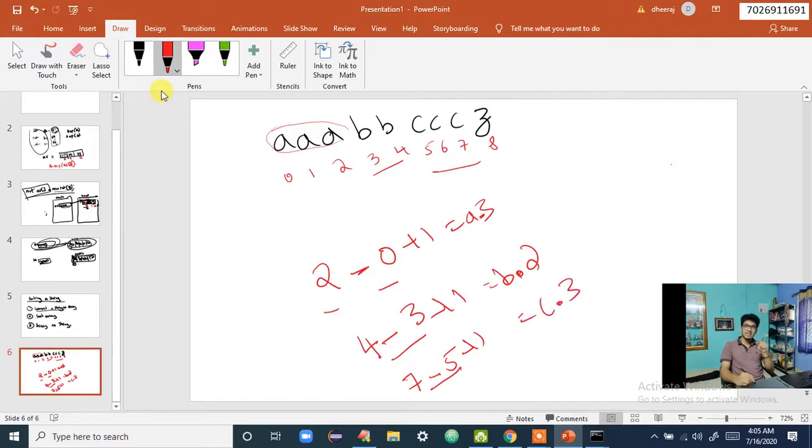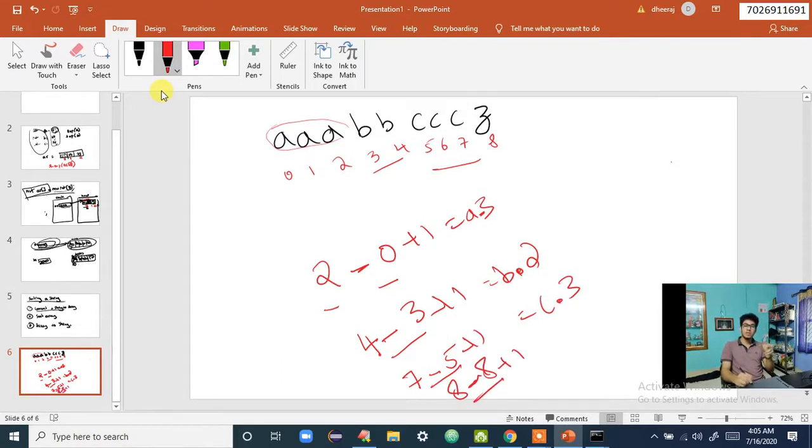Next we will see Z. What's the last index of Z? 8. Minus index of Z? 8 only. Plus 1. What is 8 minus 8? 0. Plus 1? 1. Don't you think Z has occurred 1 time? Please take this screenshot. So I hope you have understood here, right?